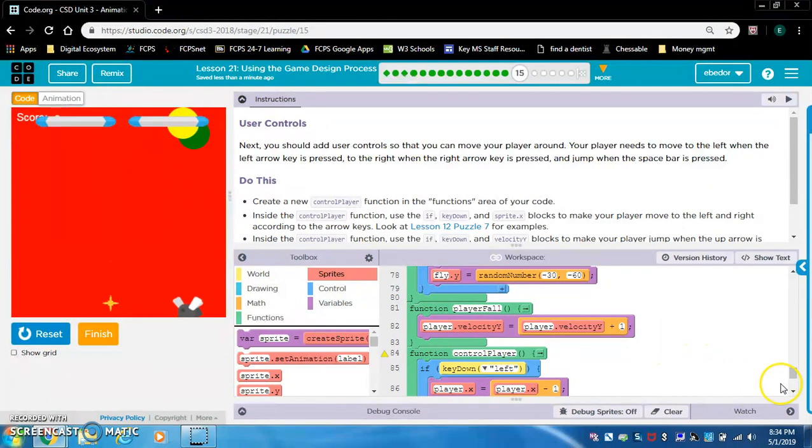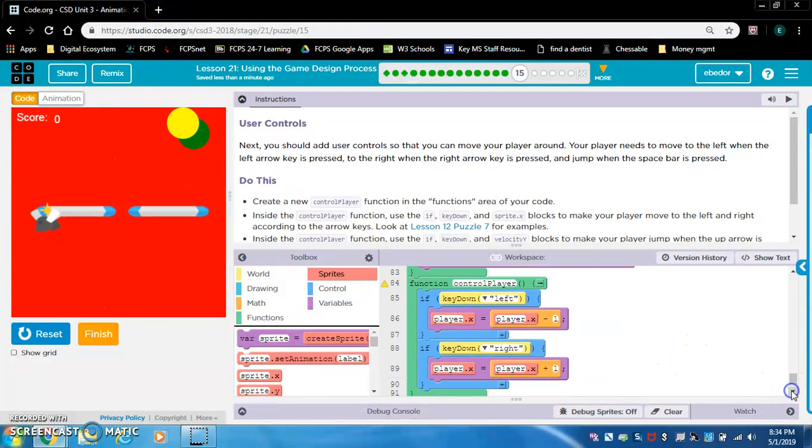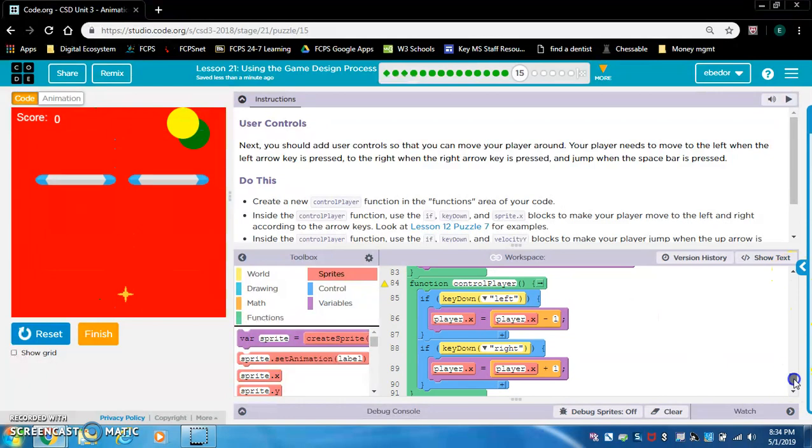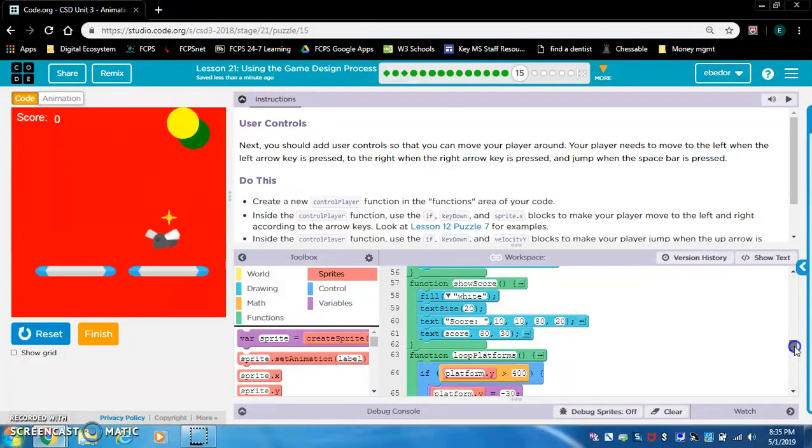Oh, we didn't call the function. Okay, that's why it didn't work. Let's call the function in the draw loop just to test out if these are working.